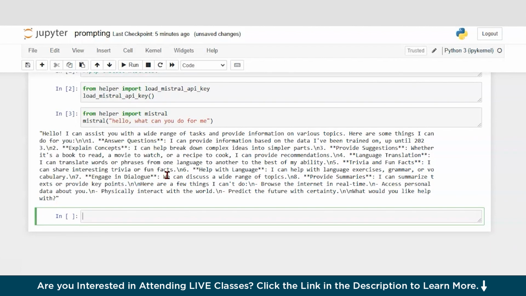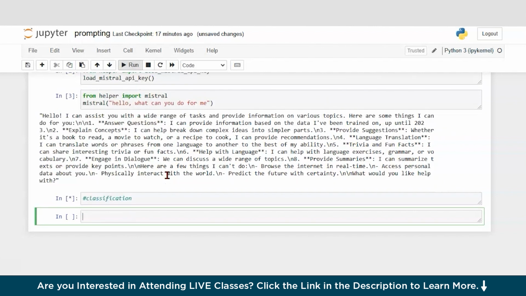Okay, so moving forward, first we will do classification. Classification means categorizing customer inquiries. Mistral AI can classify customer inquiries into predefined categories. So here Mistral will act as a bank customer care service. First I will write here classification, then I will run it.